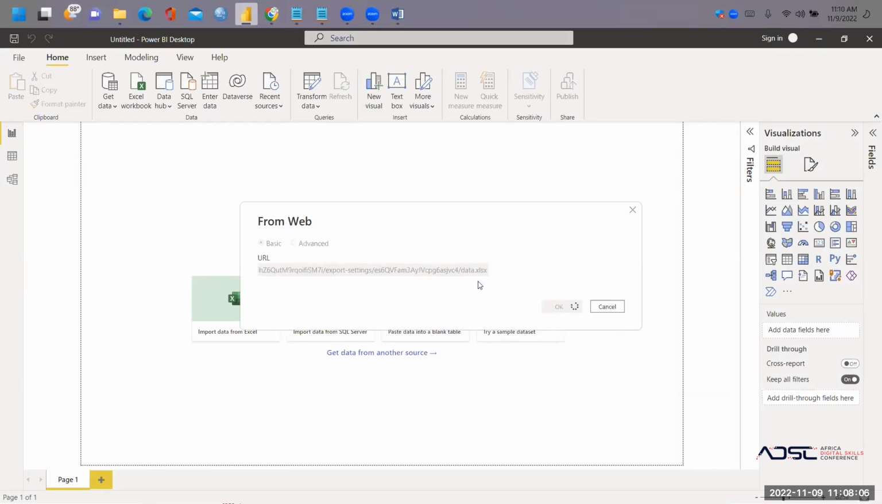And Power BI should be able to find the data. So we'll just wait a few seconds. Power BI will work it out. And we will have the data.